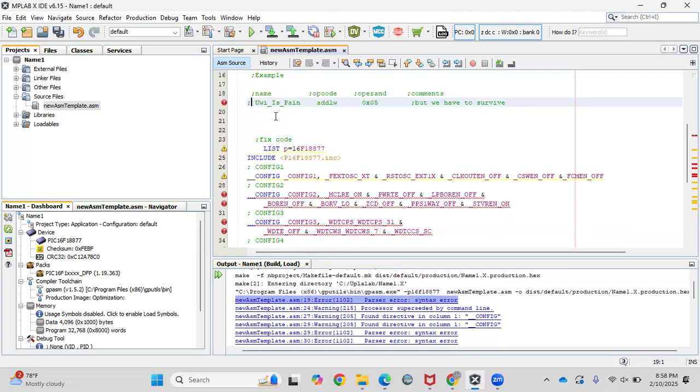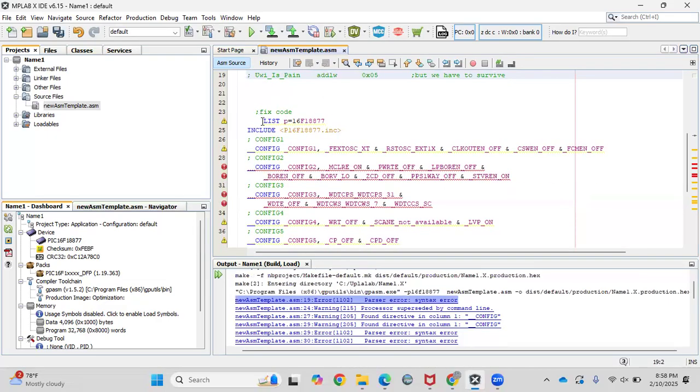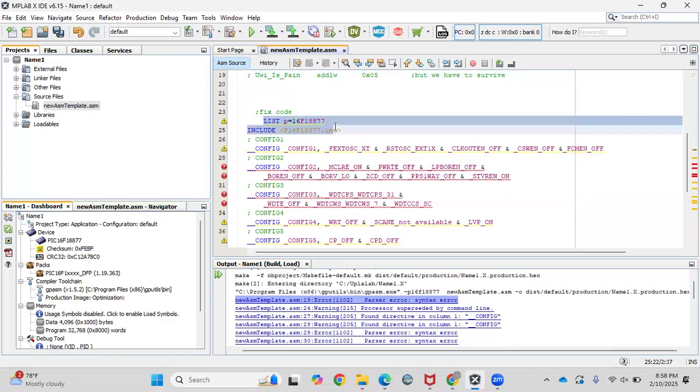First thing I'll do is just comment all this out, because that was just an example. When you're typing up ASM code, there are some things that you have to do. The first thing you list is the list and the include; you must memorize this.